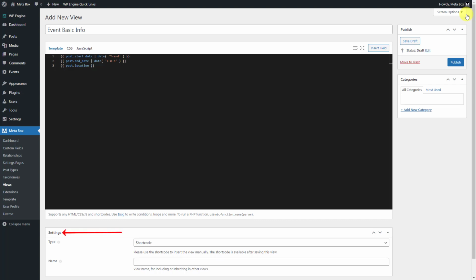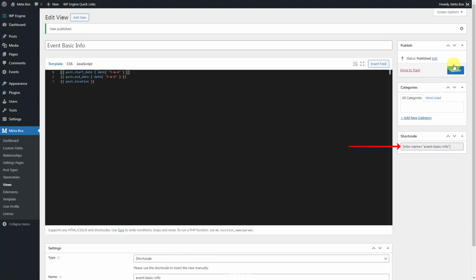In the settings of the view, I just keep the type as shortcode as default because we don't use this view to render data for any specific pages. So, we've done the template part. We will use this one to add to different templates.